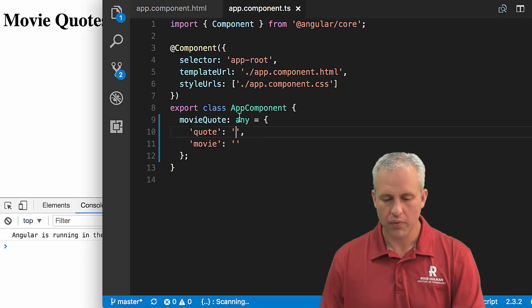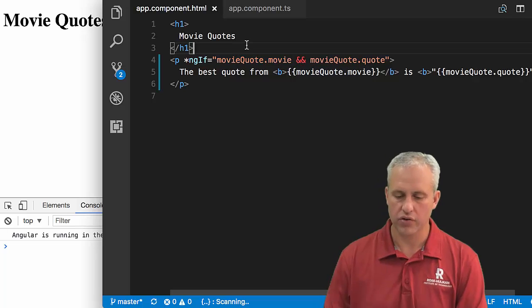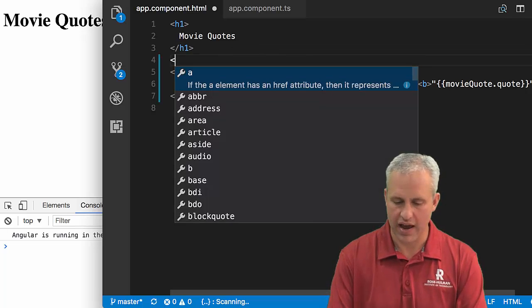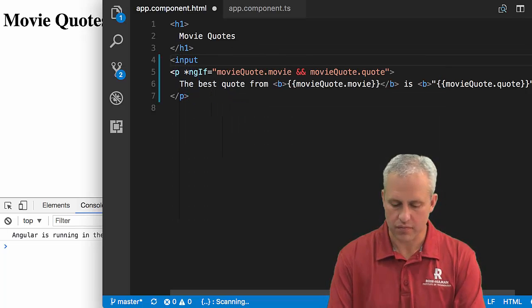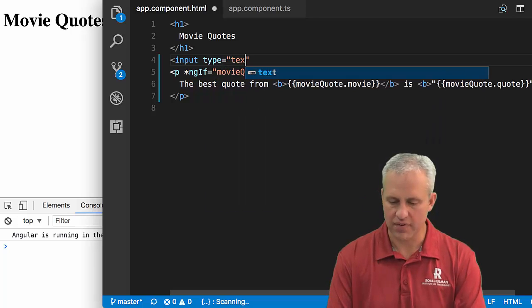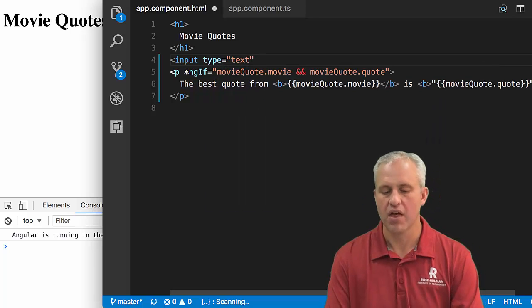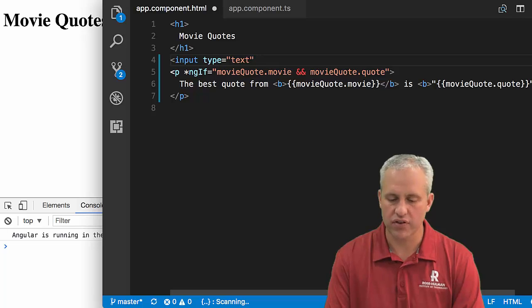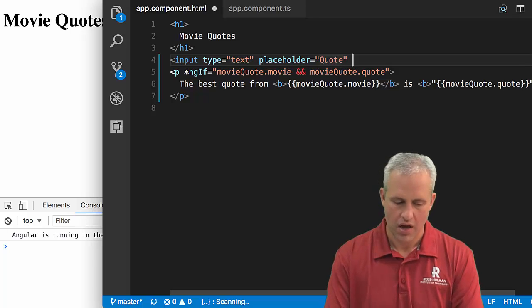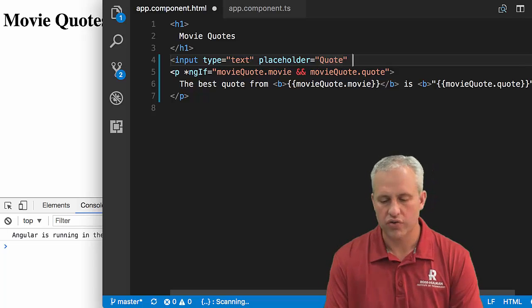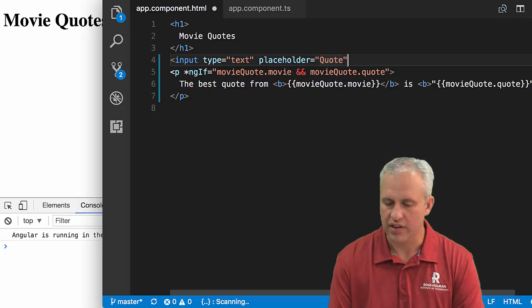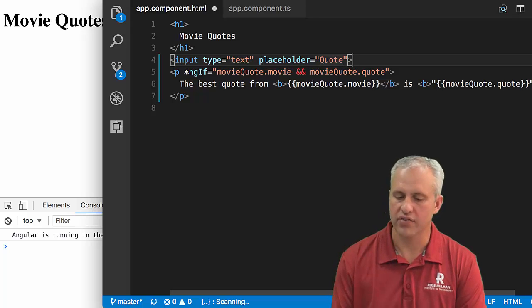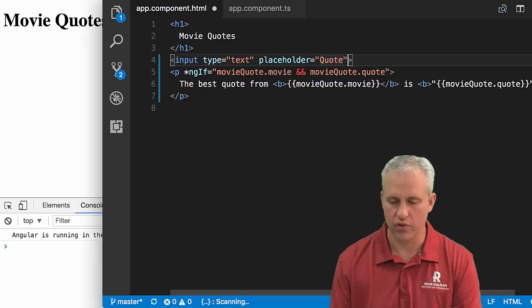All right, so what we really want to do is have a way to change it. So we're going to add ourselves an input. This input is going to be of type text because we're typing text. Inputs have a lot of fields that you can set. One of them is placeholder, so you could say quote. Another thing you could do is set a value and things like that, but I don't really want to do setting a value because we're going to show you how to do it in an Angular way.